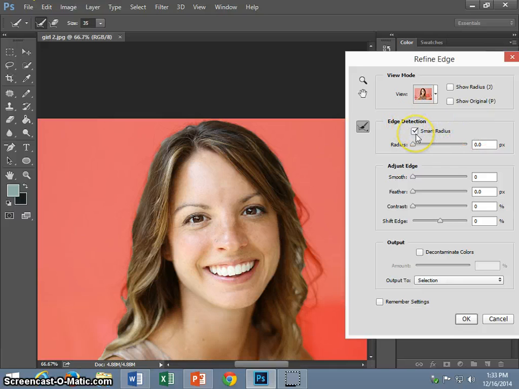For edge detection, I'm going to click Smart Radius. I trust Photoshop for the most part to figure things out, so click Smart Radius. I'm going to bump up my Smart Radius, and if you notice, if I do that, it brings into selection a little bit more of my hair. So already Photoshop is working with us here. I'm going to bump that up. Smooth and Feather, I'm going to leave that alone, and then Shift Edge, I'm going to bump that up too, so I can kind of see what's going on a little bit more.